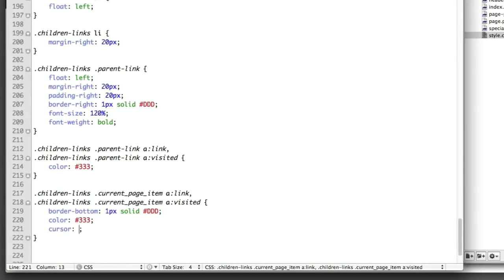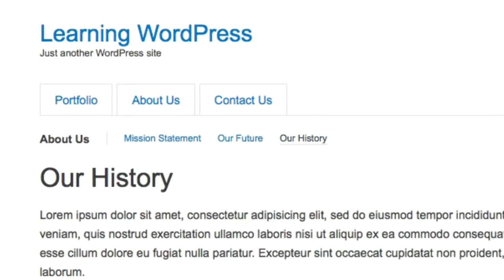And for those users that are using a desktop or a laptop instead of a smartphone, let's change the cursor so that it's the default pointer instead of the hand that looks like a link. So if we refresh, we now have some sort of indication that this is the page we're on.